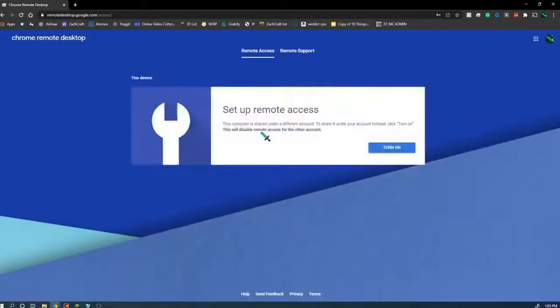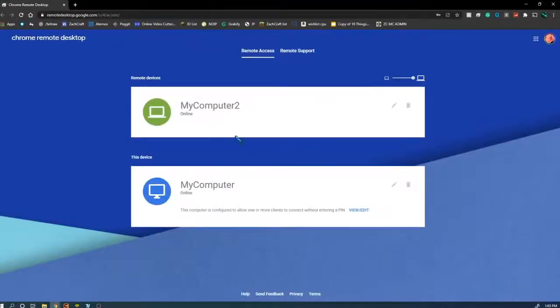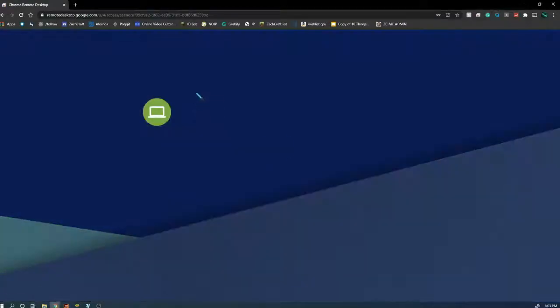You're going to head to chromeremote.google.com/access, and it'll take you to this page where you can install it. So right here, you have your computers. I've already set up 2 computers. I set up my own computer and a second computer. So let's click on this, and you see, it'll take me to my computer. Now, you'll be prompted to enter the PIN code that you set, but I won't, because I already entered it.